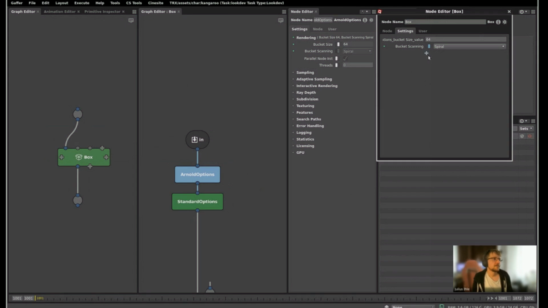Alternatively, you can also click this little plus here and create your own UI. You have the usual data types. Bool is basically just a checkbox. You have floats, integer, strings. These ones are all vectors.